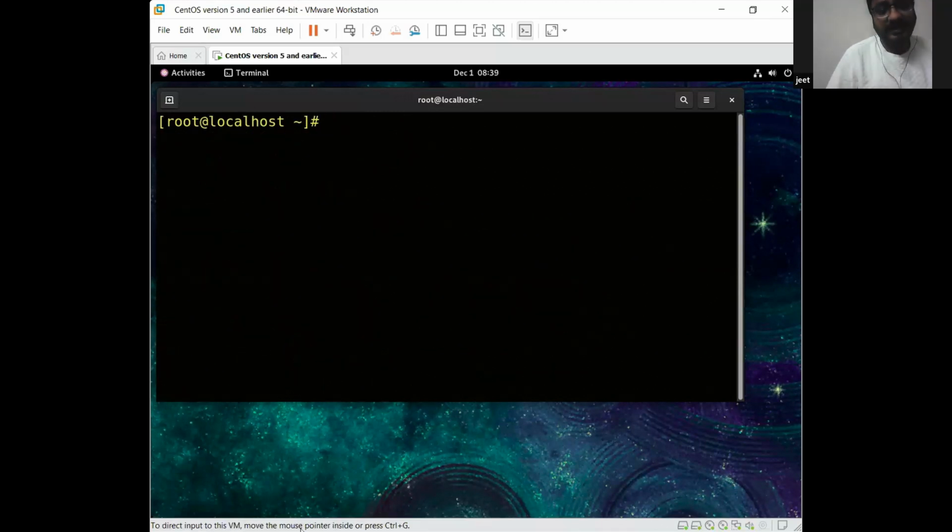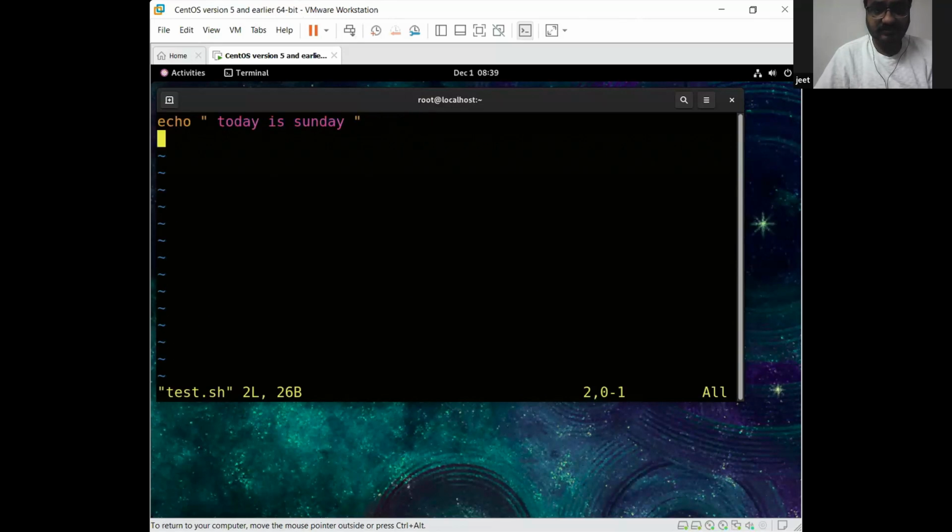You are also able to write your commands in the script, right? For example, again I'm going to open a file, vi space test dot sh.